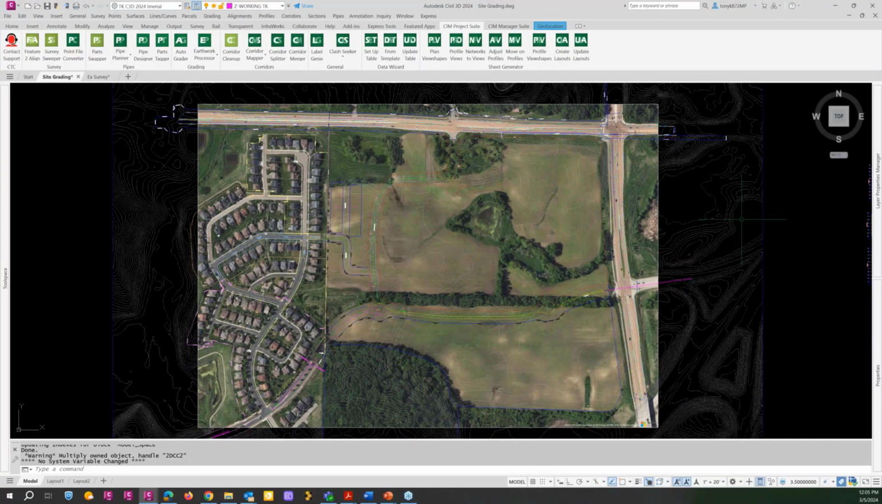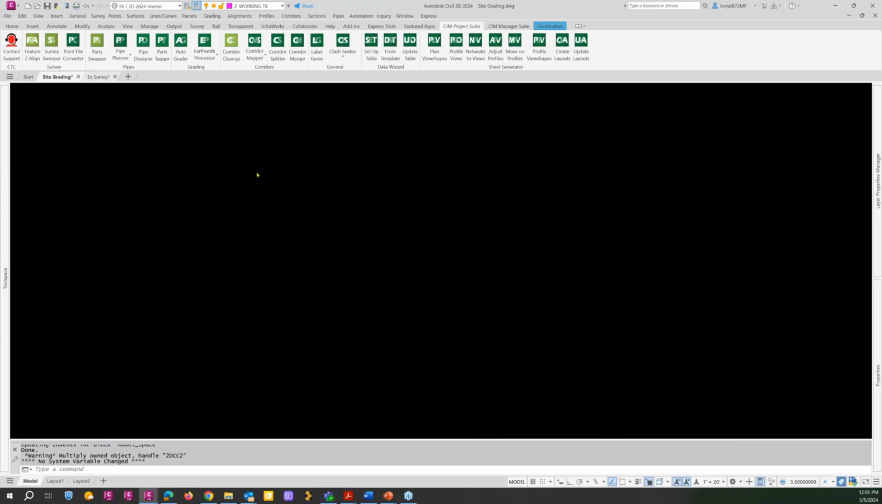Okay, so here's our site. This is what it looks like prior to construction. We have an agricultural field here that is going to be turned into a large development with some single-family housing, some multi-family housing, some retail, the whole gamut of design elements that you would put into a land development project.